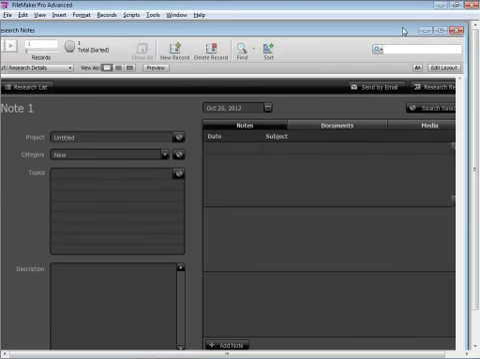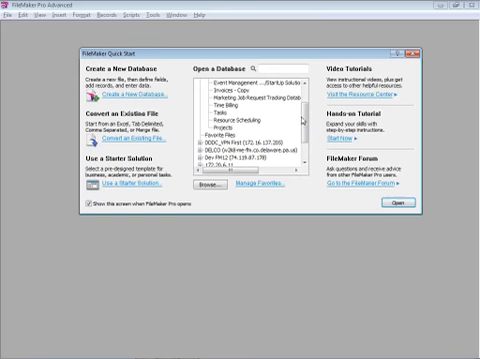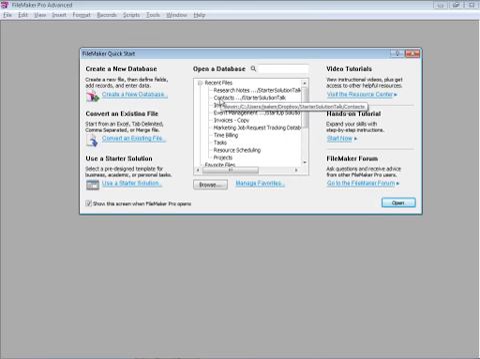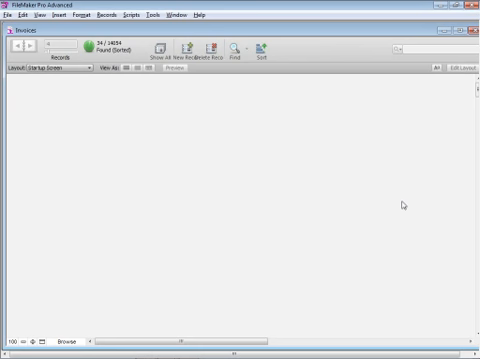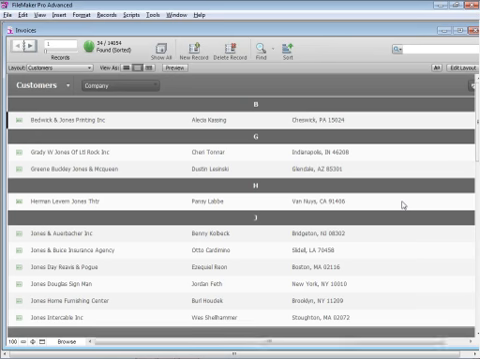I would encourage you after the talk to look around and save each one of these to your desktop and give it a spin. See what it looks like. For today's talk, we're going to go to the Invoices starter solution. I'm going to open it right now.